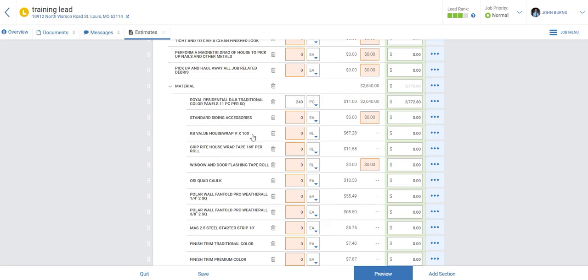So basically, we got house wrap, not doing fan fold, so we'll get rid of that. Oftentimes we'll reuse a starter strip, but if you get anything like custom siding, you generally have to get the starter strip that goes with it.